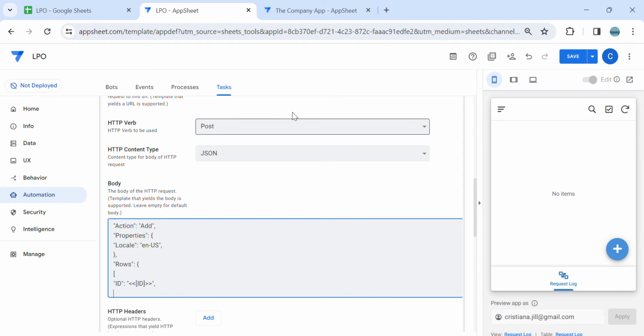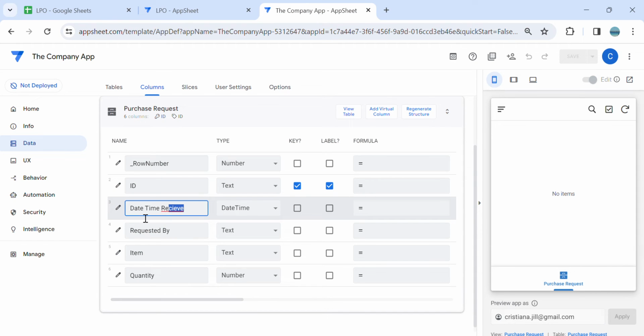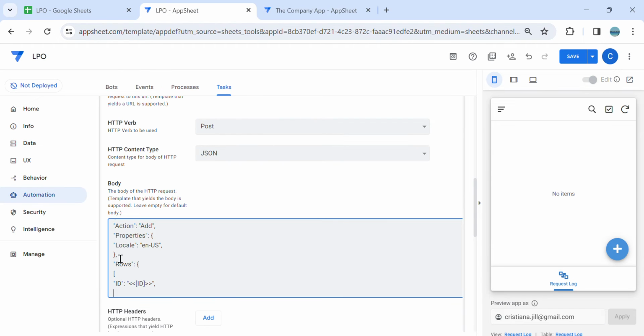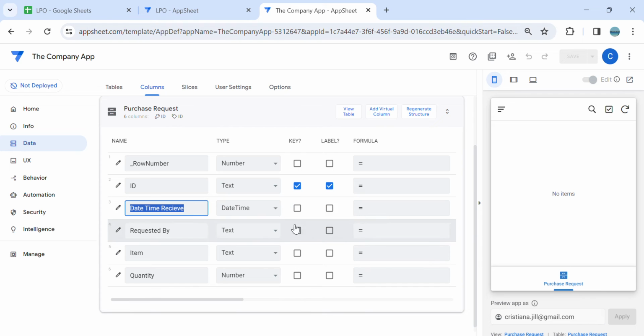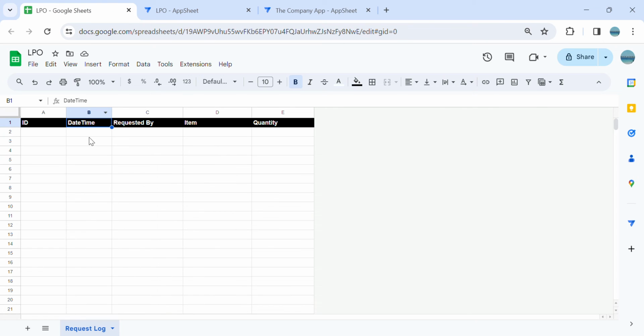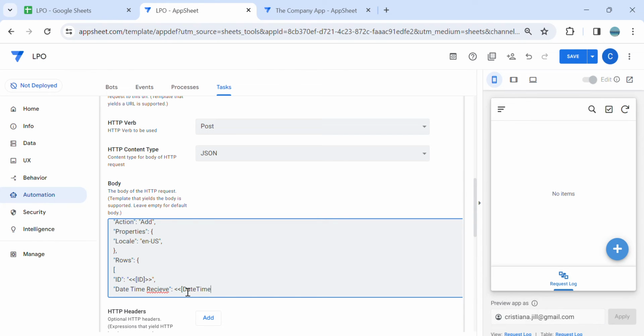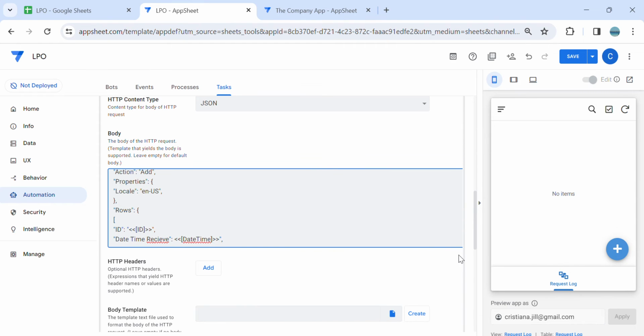Next, we have the date and time received. This is from the other AppSheet app. All you have to do is decide what the value will be. In my app, the other app calls it date and time received, but in my app I called it date time only. So I'm going to use this here. So the value of the column date time, then comma. Let's expand this a bit.